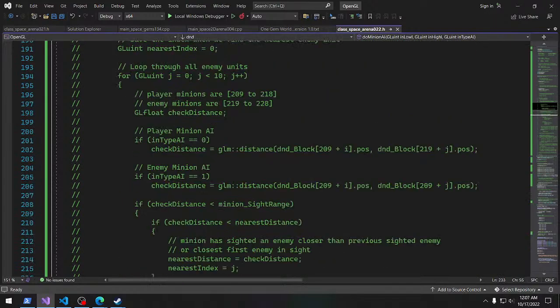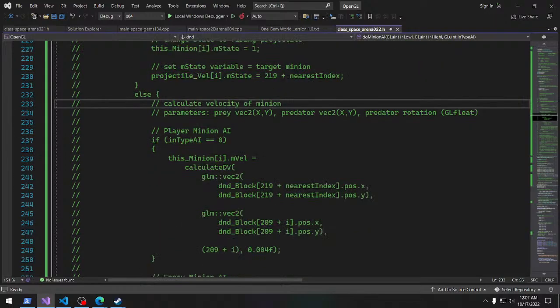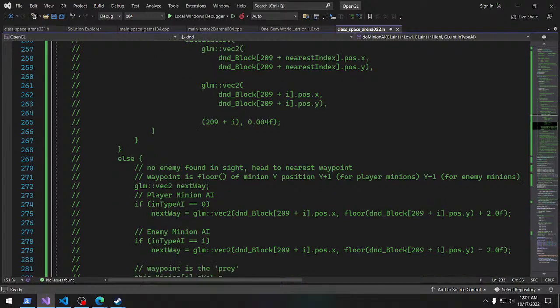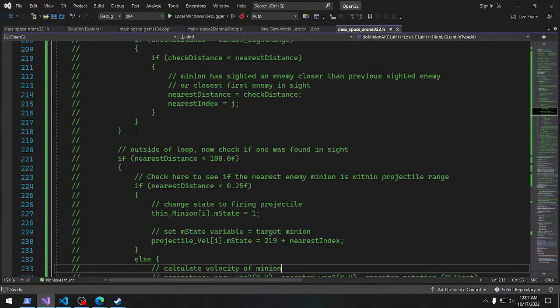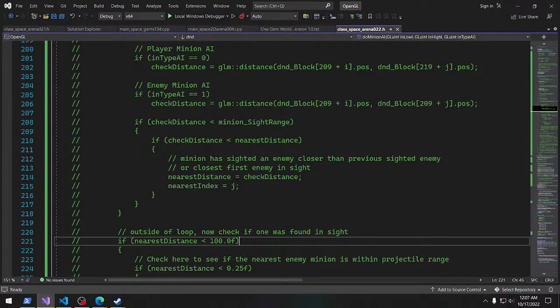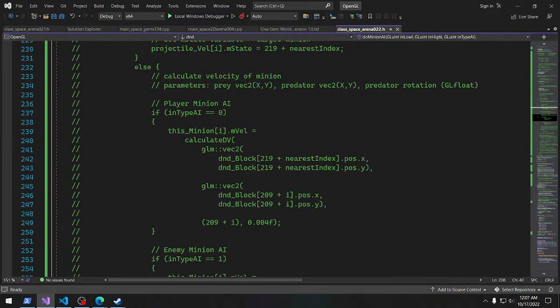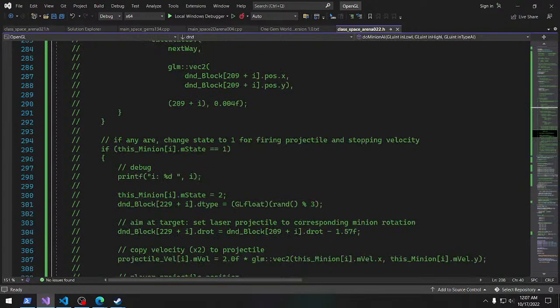So wait, is this... Oh, right, sorry, it does it right here. So here's minion sight range. Okay. I was going to say, we're getting ahead of ourselves, but no, we're not. So down here, and then it does that. So that does the waypoint. And then we're on to minion state 0, state 1.